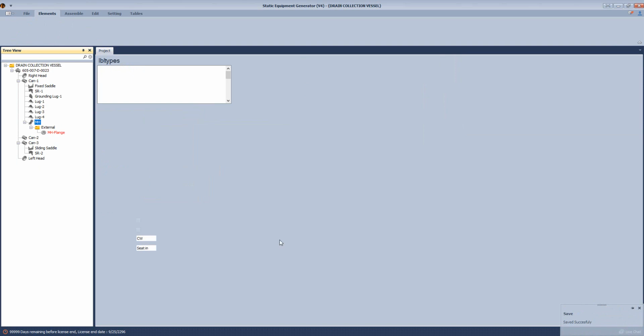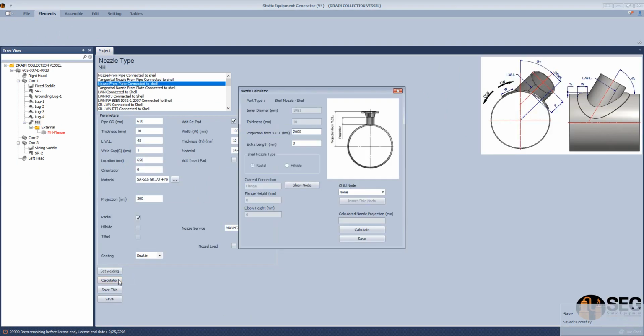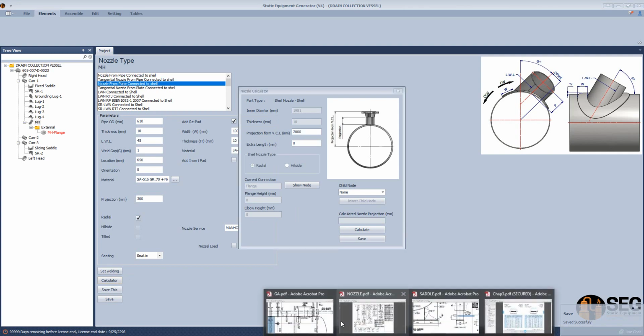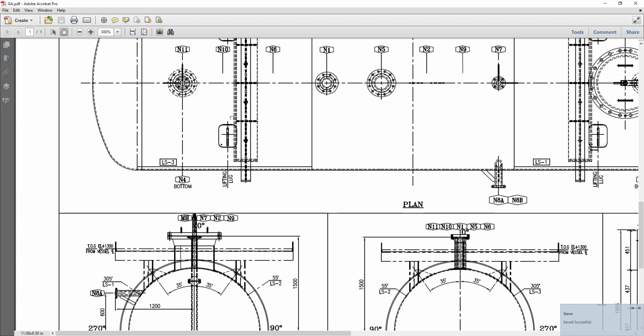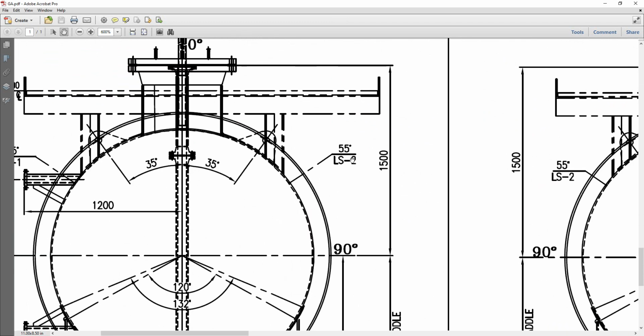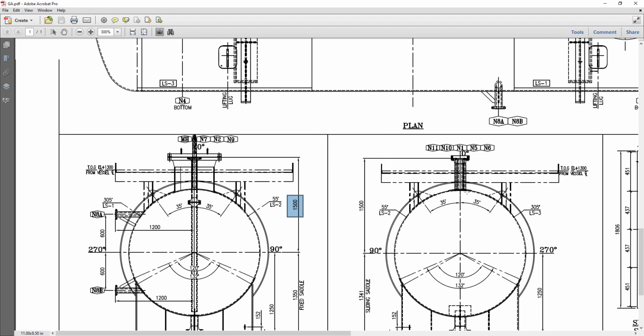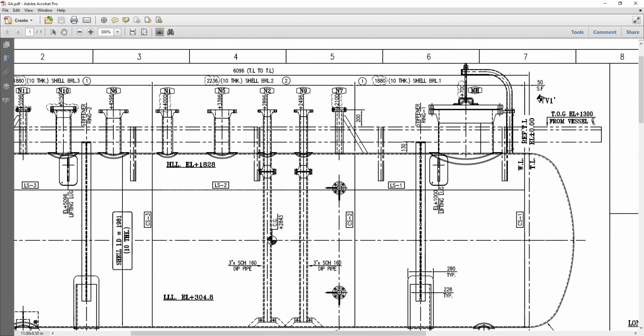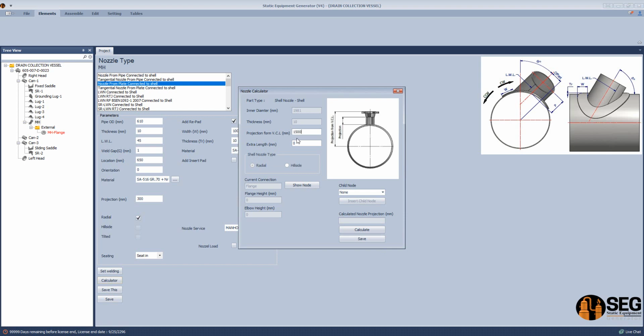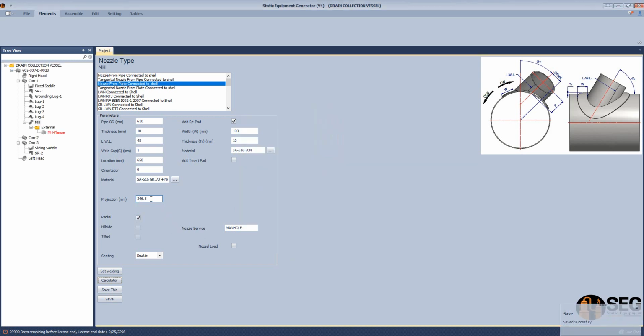Now if we come back to the manhole again, open the calculator form, and define the projection of the manhole. If we take a look at this view, you can figure that the projection of the manhole is 1500 to the facing of the flange. So let's define the projection 1500 and click calculate. That's the projection of the pipe, calculated on this form. When you click save, you will find this value reflected here in this text box.